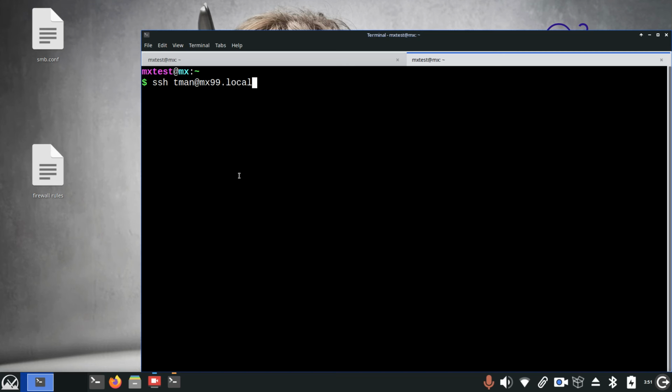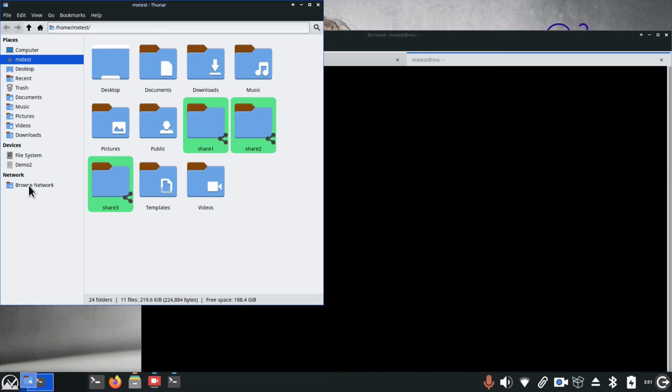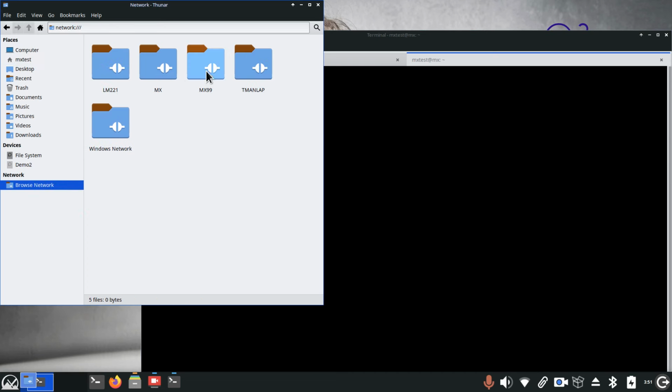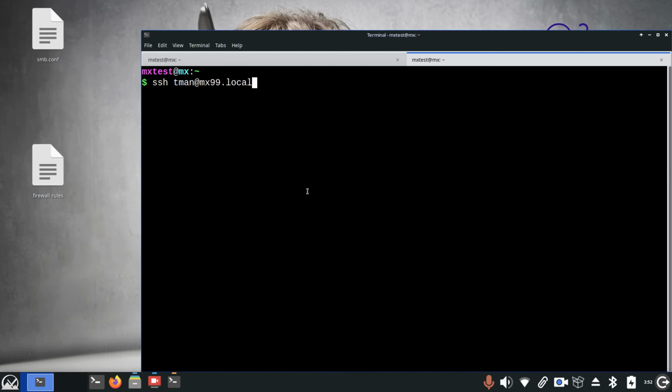All right, so instead of putting the IP address behind the @ symbol, I'm putting the name of the computer.local. So what computer is that? It's this one that I was just referring to, this MX99 headless computer. It's running those two shares.